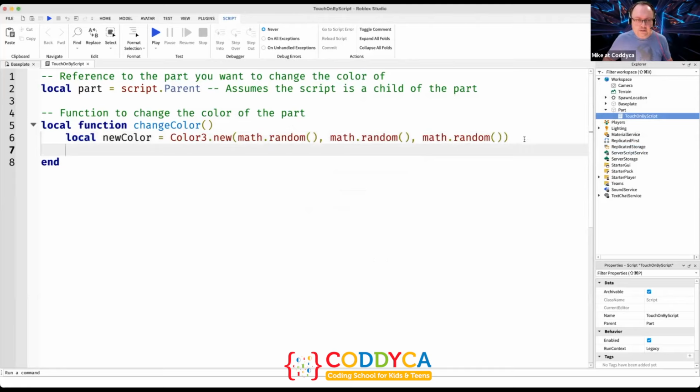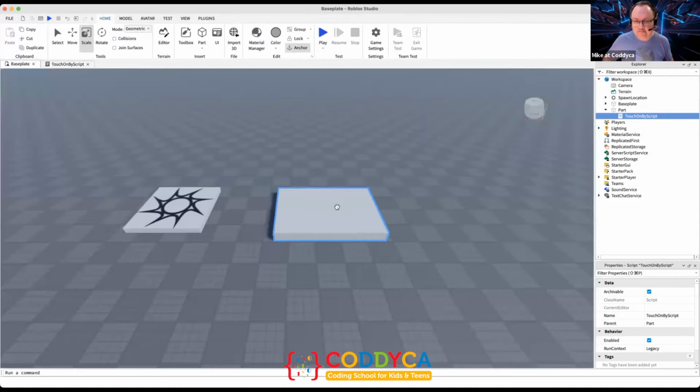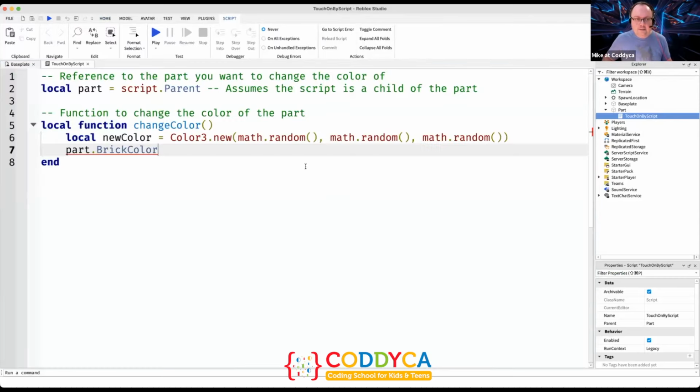All right, so we're going to go to the next one. Next line is going to be line number 7. We're going to type part, which is our local variable from line number 2, and then dot BrickColor. BrickColor is a property which will change the color of that specific block. Which block? This one. Okay. So part.BrickColor equal sign BrickColor.